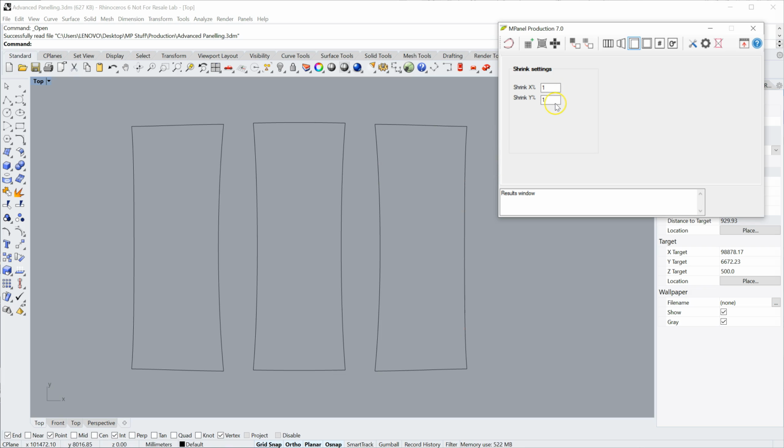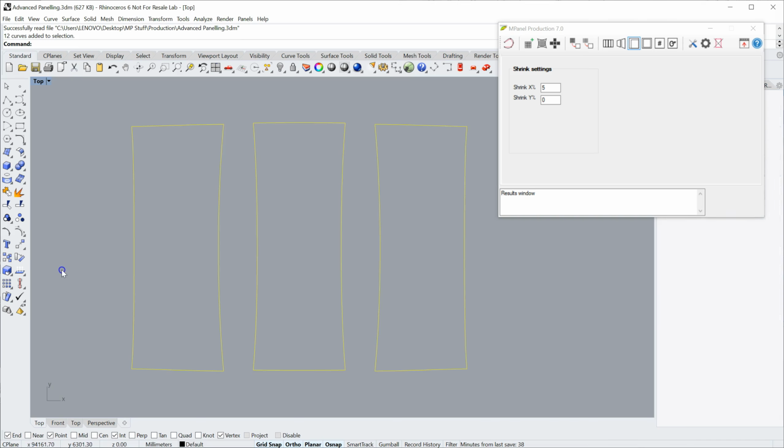The amount of shrink that we need depends on the fabric. In some fabrics it will need to be, for example, 1% in both directions. In other fabrics it would be a larger amount in one direction than the other. Just as an example here, I'm going to use 5% of shrink in the X direction and nothing in the Y direction. You'd select the panels, shrink the panels.